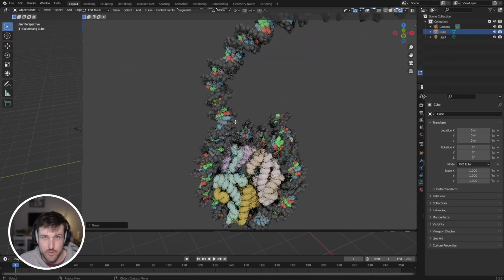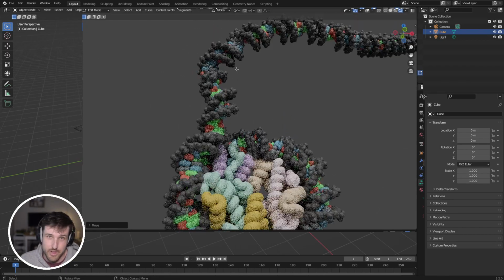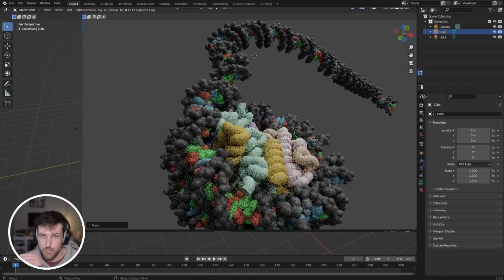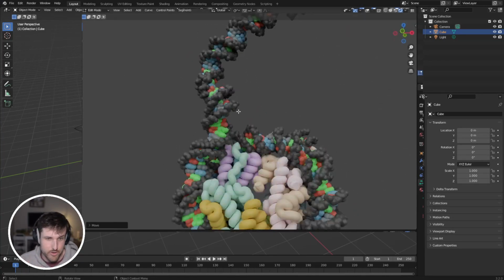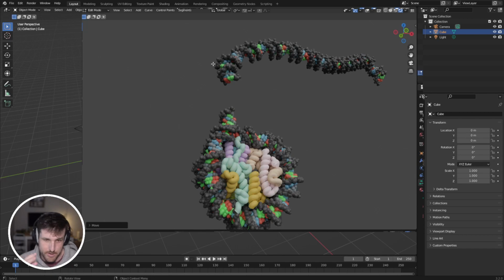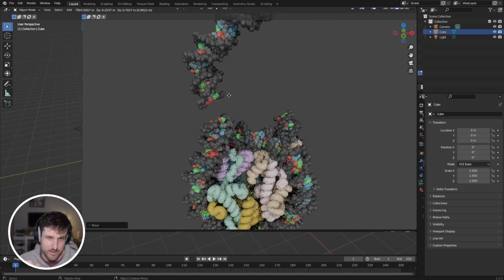Today I'll be showing off the DNA nodes that are now part of Molecular Nodes. DNA Nodes lets you extract DNA from a structure or procedurally generate your own DNA through curves and move it around, edit it, unwind it as you please. So we're going to get into how to use it.